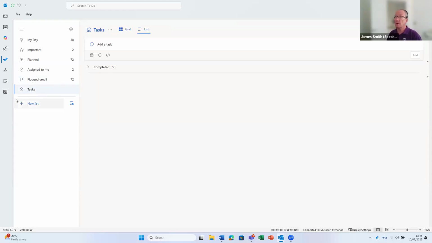So what this will let me do is I can go in and add a task. Collate the Working Smarter with Outlook guides. And I can add a due date. So I'm going to say I need to collate them tomorrow.